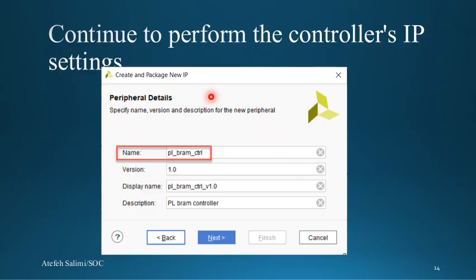Next step of creating this IP, you have to choose a name for that. In this example, we have chosen PLB-RAM control, and I will choose another description for that PLB-RAM controller, and the version is also optional for you. You could choose. This is the default number, but you could change it if you like.